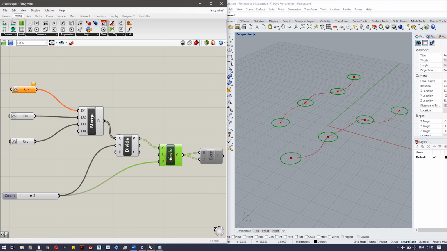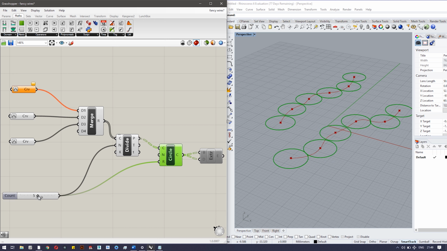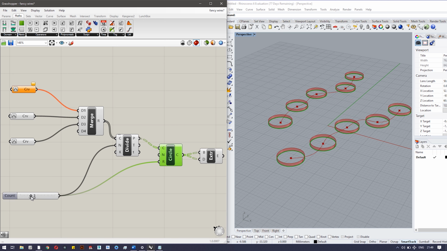The next component makes a circle. The circle parameters are taken from the points of the division, and the radius is equal to the number of points. So you can see as the number of points is increasing, the radius is also increasing. And the last thing I have done is extrude. Let me enable it, and so this is how it's working.